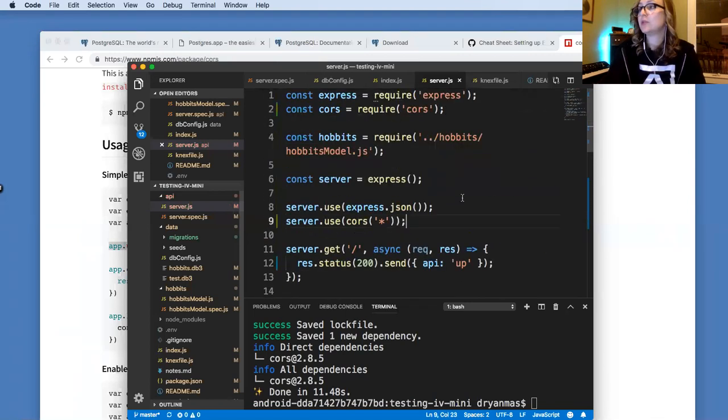What you really want to do is start out with this. So this should give it all access pass. And if requiring CORS and then passing it in with a star is not working, you might want to reach out to me directly, because something very strange is going on.